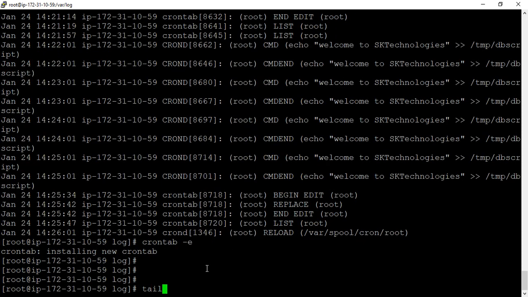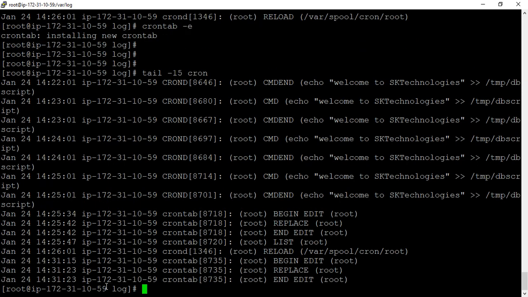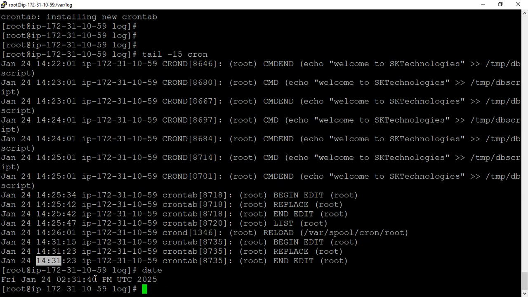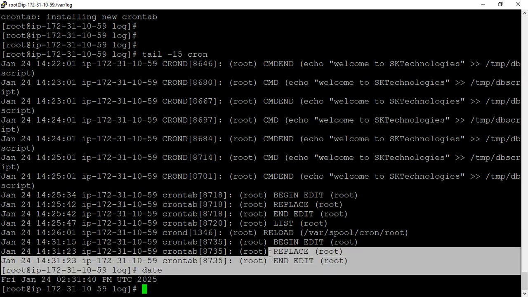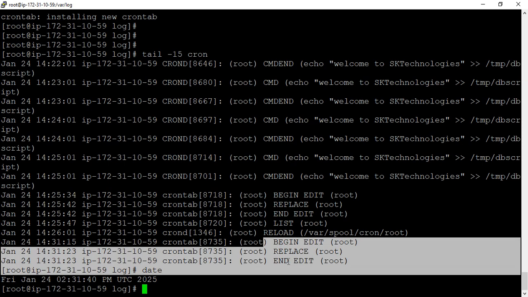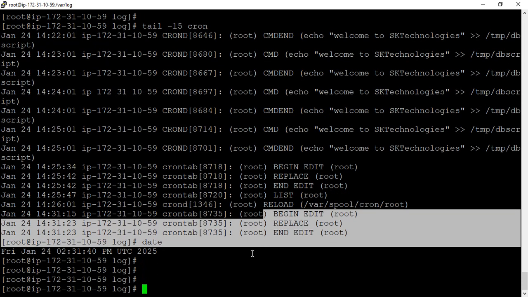Now you can go and check the log. tail -15, you can give 15, then cron. See, time is 14:31, right? We will wait another 20 seconds, until the time reaches 14:32. Then one entry should be here. So this is the way you have to validate. Each and everything is captured in the back end. Your system is capturing.